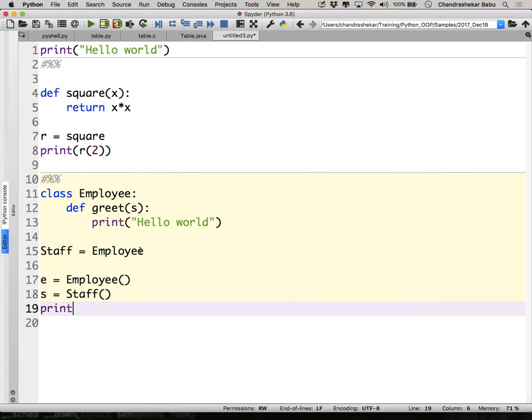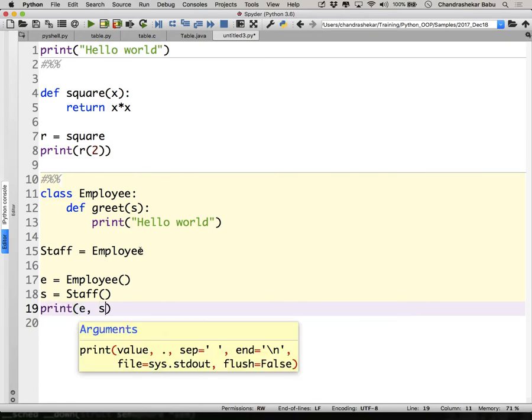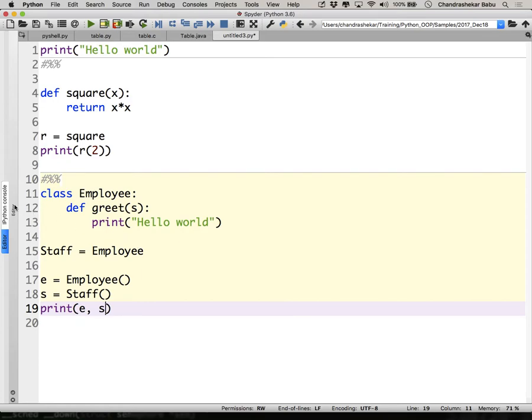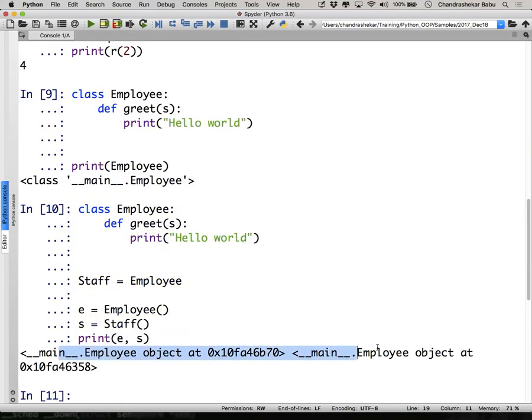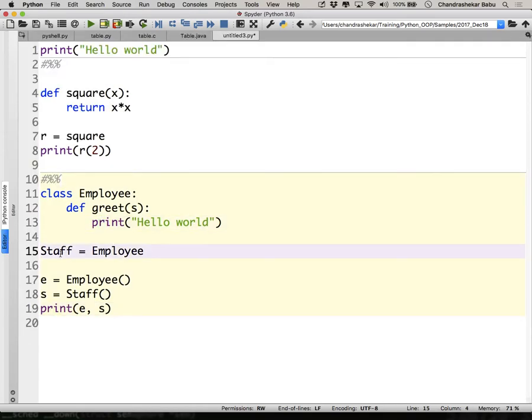Print E and S. And you can see them. Both of them are seen as employee object. Right? This employee itself is a variable. When it's a class, the name is a variable, and that refers to an object called a class object. When I define a function, the name is a variable that refers to an object created called a function object.